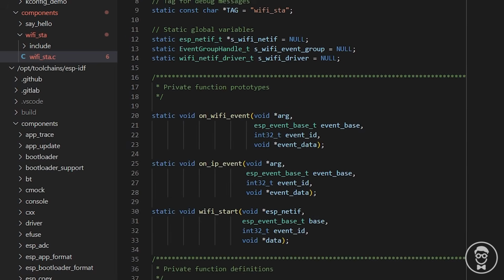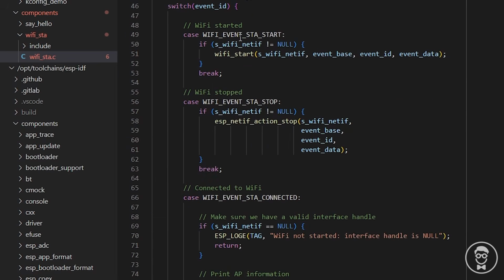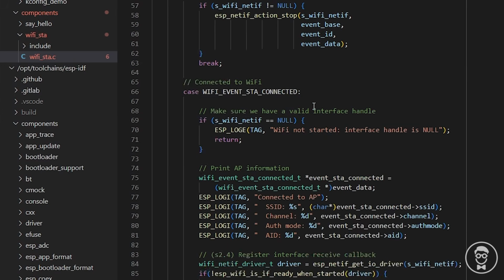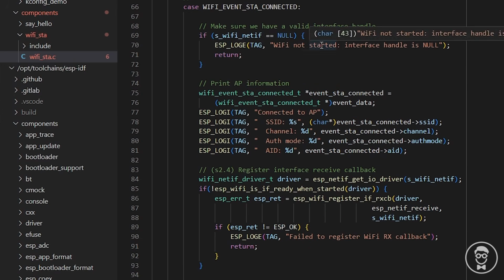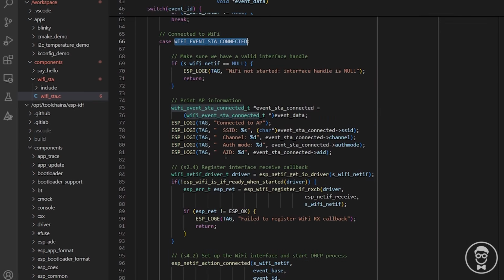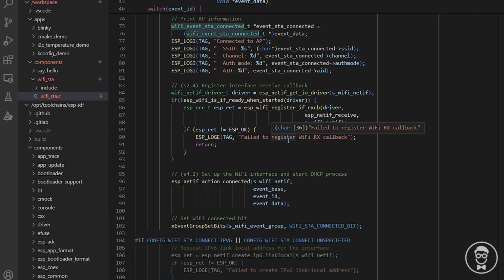So remember, once we start the Wi-Fi process, this event station start will be called. That will call the function we just wrote. That function will then kick off the connection process. Once the connection process happens, hopefully successfully, this event will then occur where we do connect to the access point. We will print out that information and it will start the DHCP process.